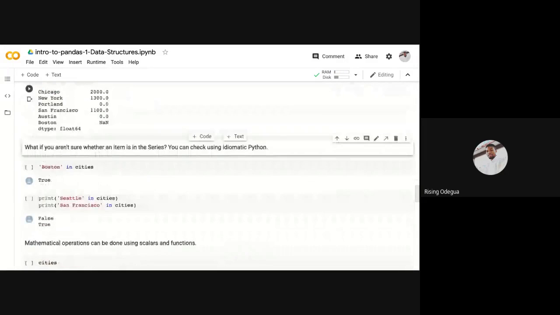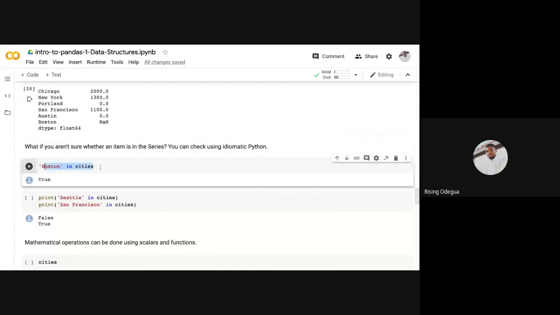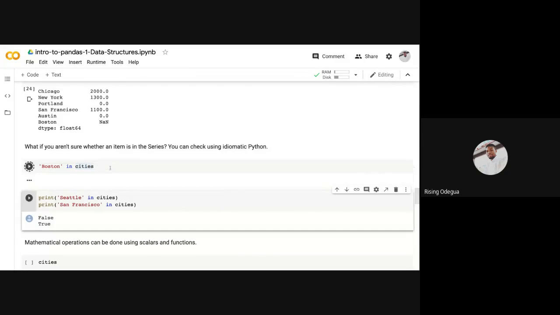Also, what if you aren't sure whether an item is in a series? You can easily check using idiomatic Python. Very easy. Python as a language makes writing programs very easy because it uses kind of English-like syntax. So you can see something like this: Boston in cities. It's like you're asking if this particular index is in your series cities. That can easily tell you it's true. Yes, there's Boston in cities.